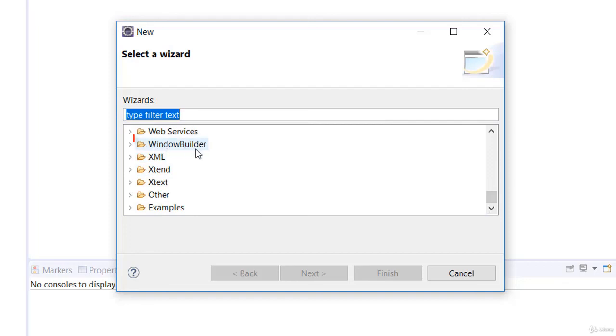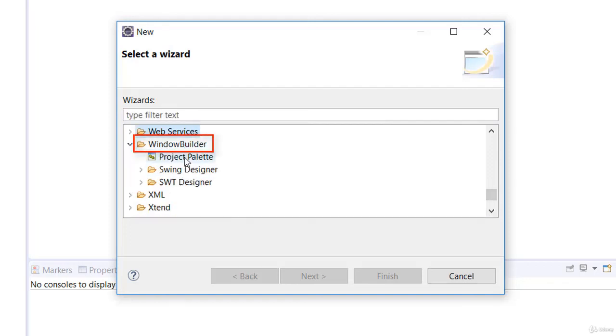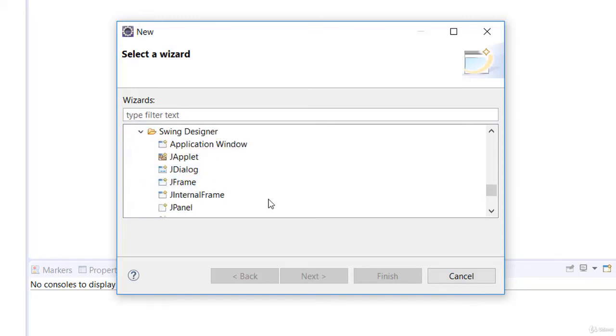Wow, you can see this window builder is installed right now, and you can see I have Swing Designer right here. And let's check this out. I can see I have my application windows and all this, and that is very big for us here. So that is very awesome.